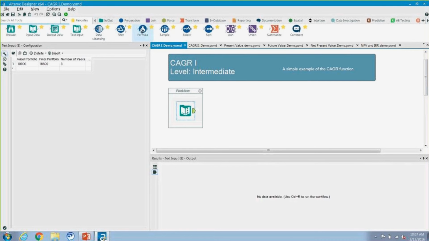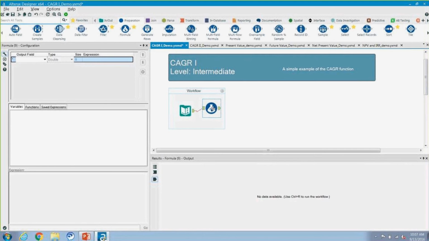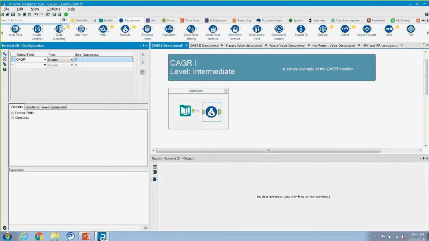So I'm going to go ahead and use a formula tool, which is under my favorites and can also be found under preparation. I'm going to drag and drop. For the output field, I'm going to create a new field called compound annual growth rate. All those financial functions are available under this functions tab, and all of our functions are categorized. The ones we're focusing on today are going to be under finance.